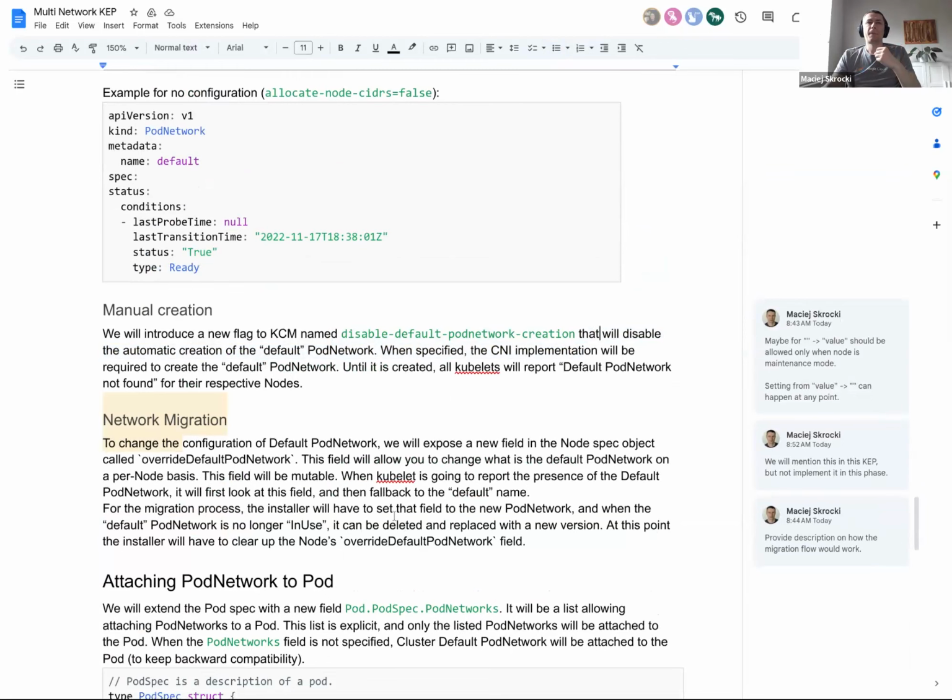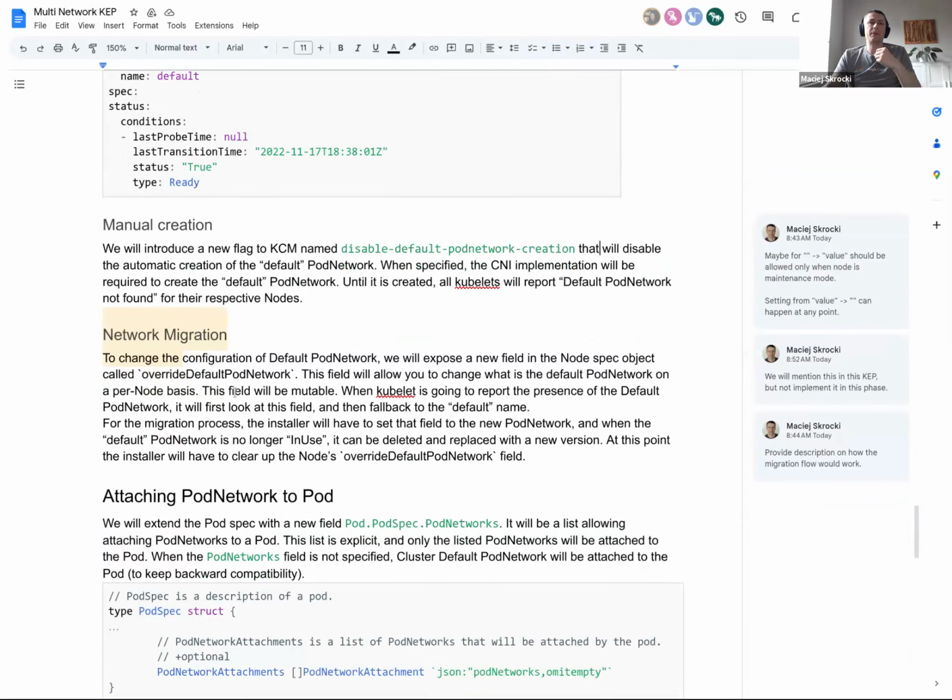Basically, that is the kind of summary of the default pod network.